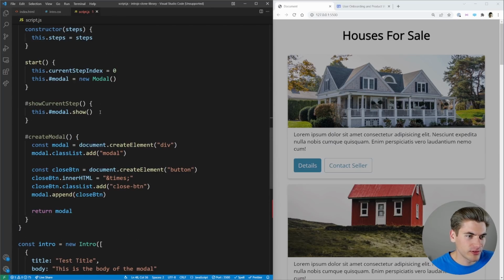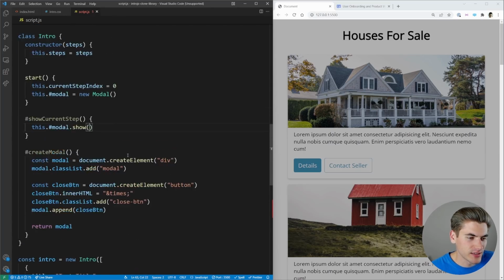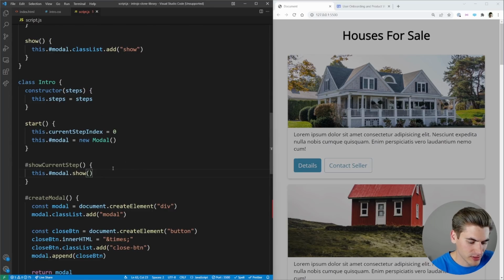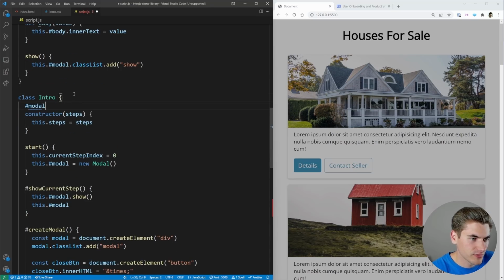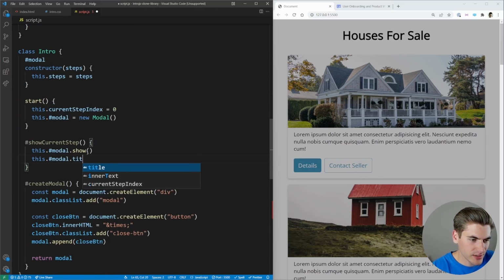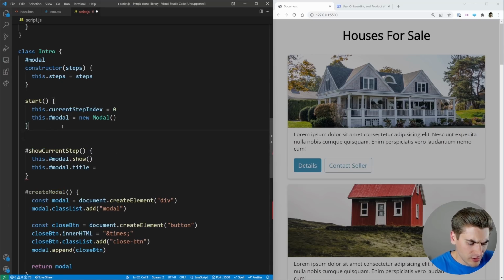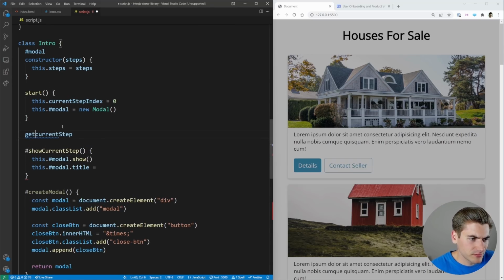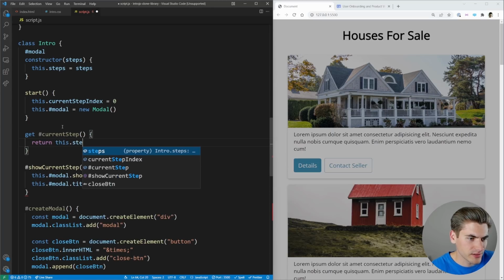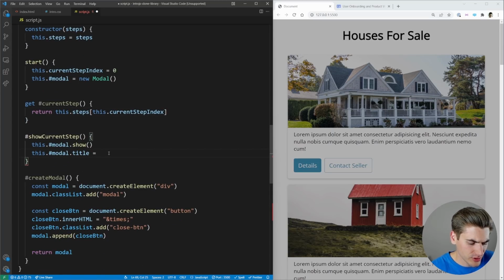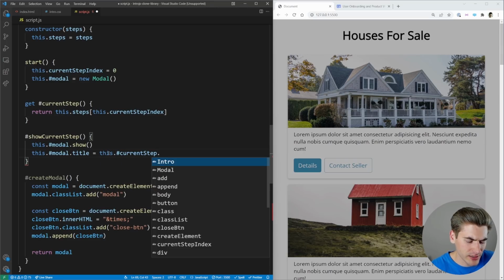So we're showing our modal, and then what we need to do is give it a title and a body. So we can say this.modal dot title. Need to make that a private variable up here. Dot title equals, let's get a current step getter. Get current step, we might as well make it private. Return this.steps of this.currentStepIndex. Okay.